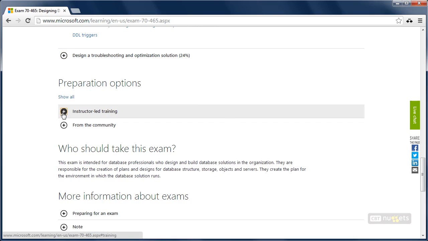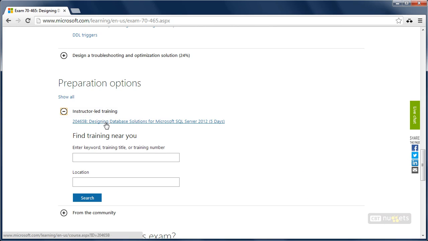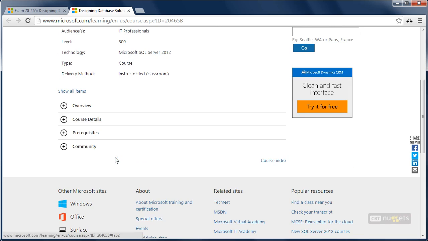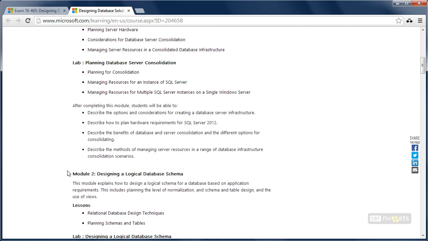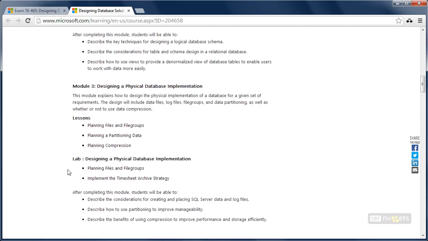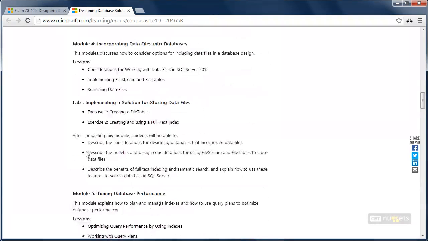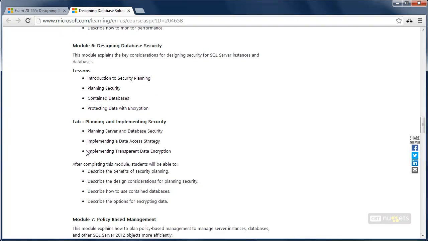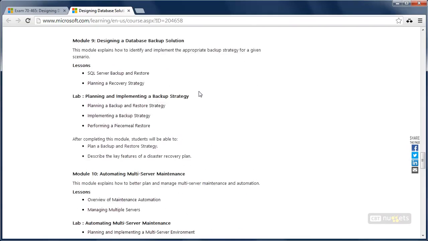I also do want to point out, if you want to look at the actual curriculum, you can go down here to instructor-led training and just open this up. Let me fire it up in a new tab here. And this will map out the course details. So you can see that a lot of these modules do not directly relate to objectives. So that's why I kind of took the best of both worlds to come up with the outline here for this course.